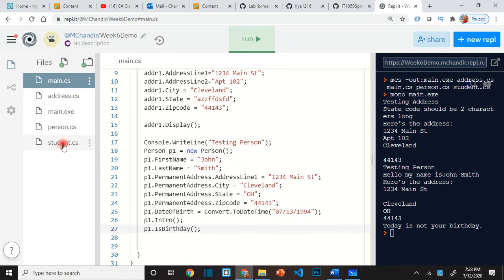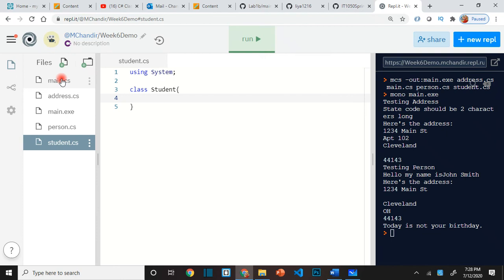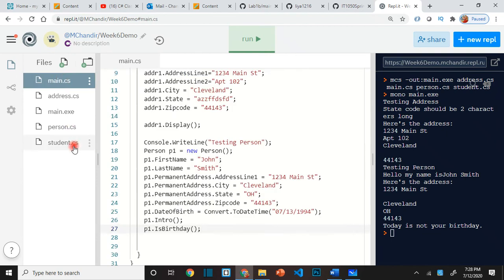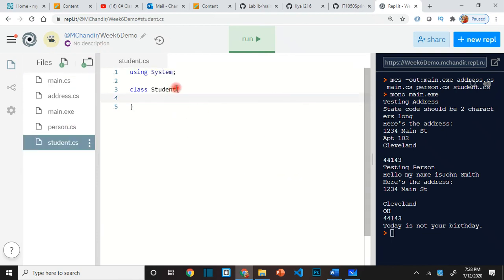So let's create a student class. In the student class, we are going to get everything that we need just by saying this. Class student is inheriting from the person class. So what happens now? We will be getting all of the properties that belong to the person.